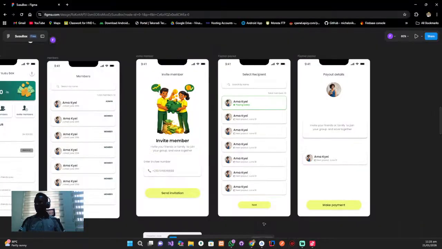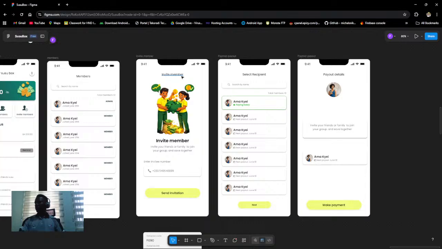The invite member is gonna have the same bar. We're gonna have this, which I'll download later. Invite member: invite friends or family to join your group and sit together. Enter invite. We take the number of the person we are inviting and then we send the invitation. Alright, so that's what we're gonna do next.